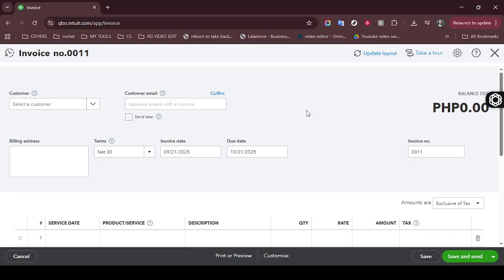You've just created a new account in your chart of accounts. I hope this walkthrough has been helpful and has demystified the process for you.